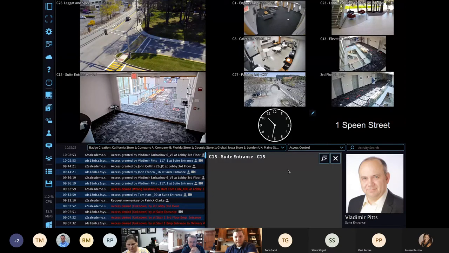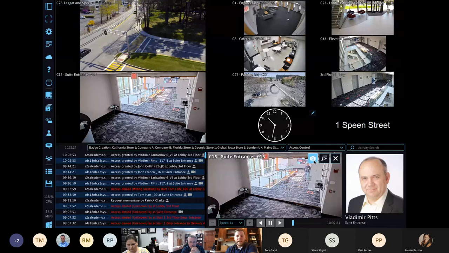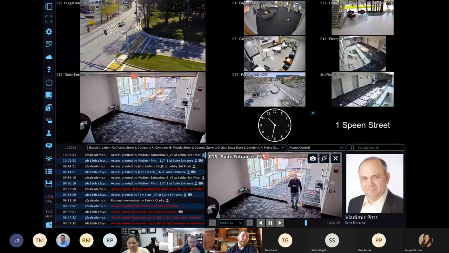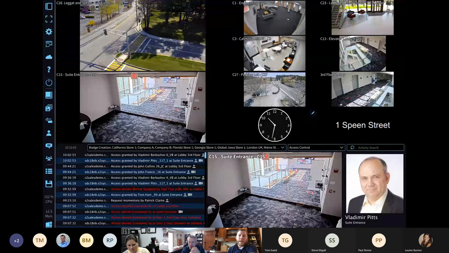So what's nice about this is I can even go a step further. If he's not wearing his mask, I could take a snapshot of this. It saves it to my media library, and I can have access to that later. I can actually create a whole case out of this and say, hey, Vlad, you're not wearing your mask when you're walking through the office. Here's a picture for every single time that you did not wear a mask, or a video clip, and you can create those cases with it.